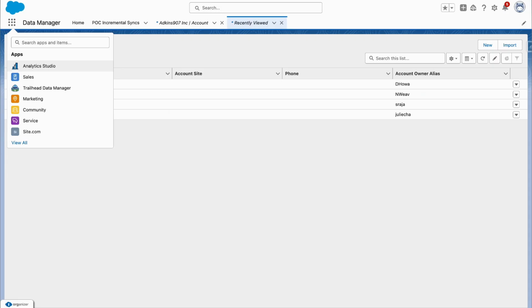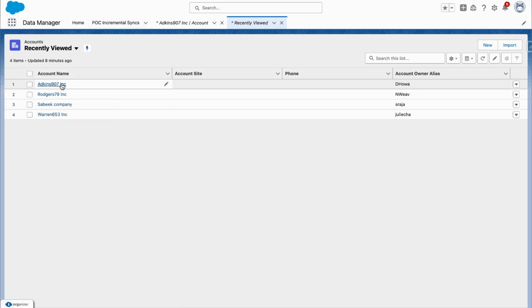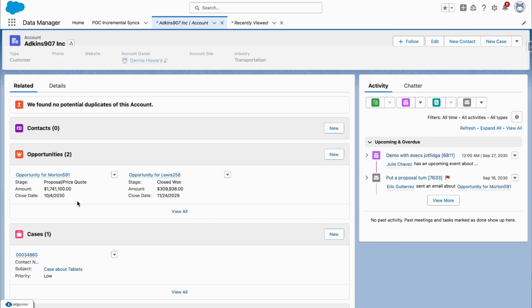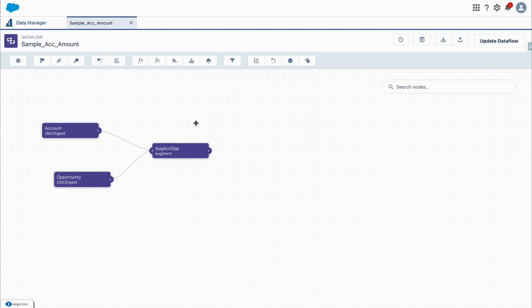So what I'm saying is, let me open an opportunity. Let's say this one, Atkins 907. If I give single, then only one opportunity amount, that is 1.7 million, will be taken against that particular account. If I give multiple, that means 1.7 million and 309,000. So both will be summed up and it will be shown in my report. So that is the main difference.